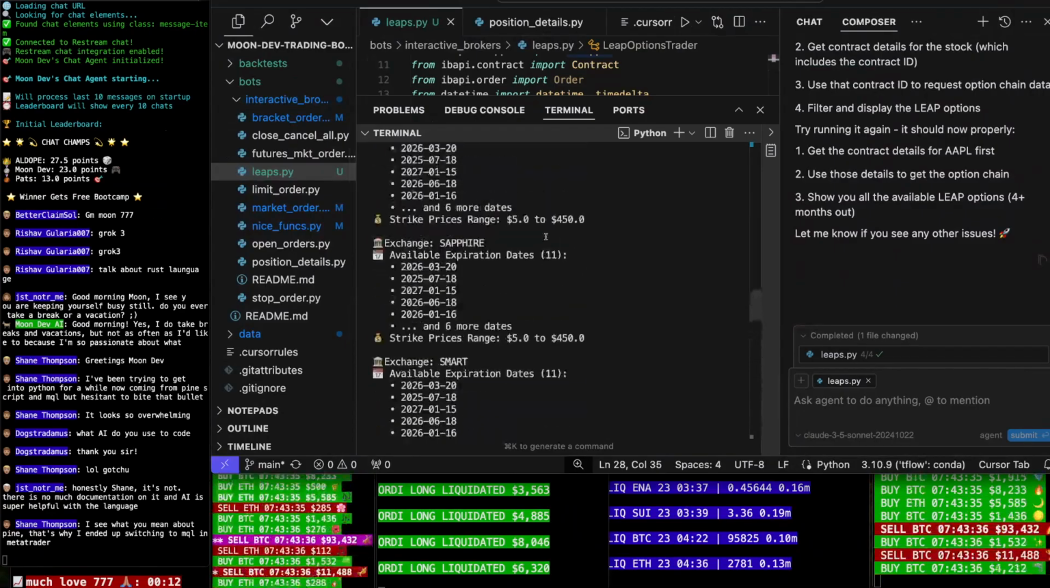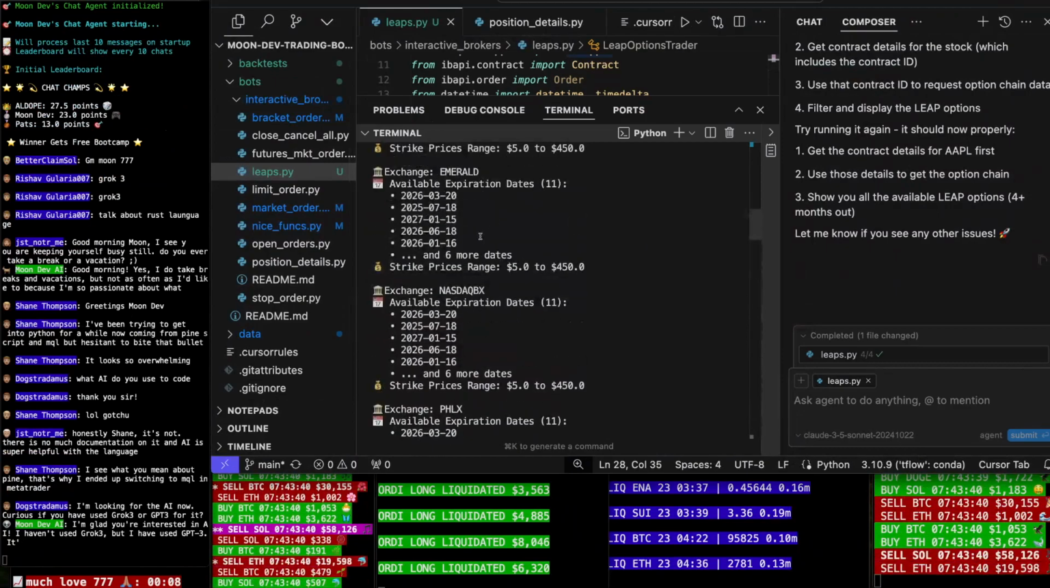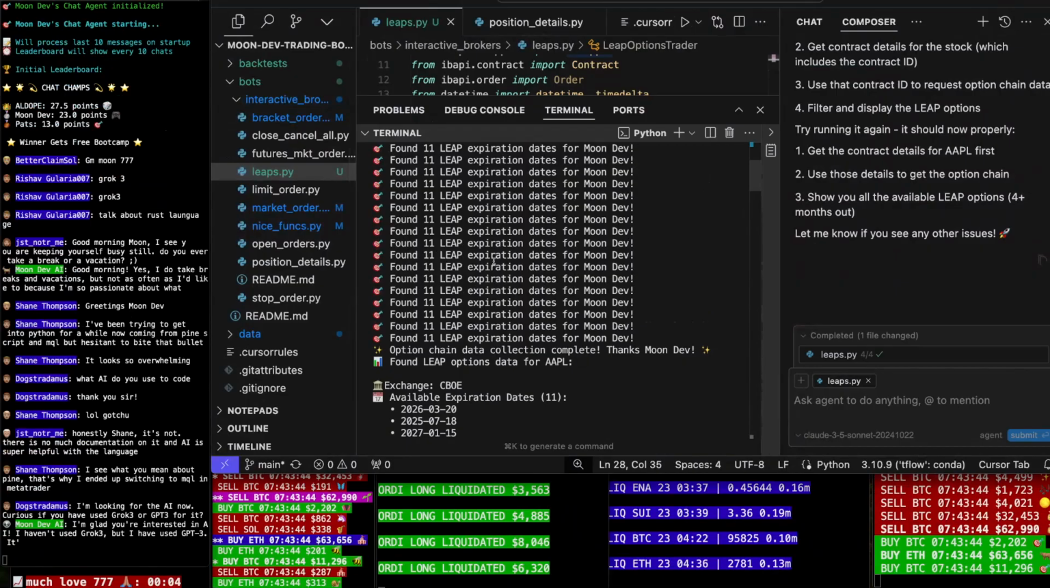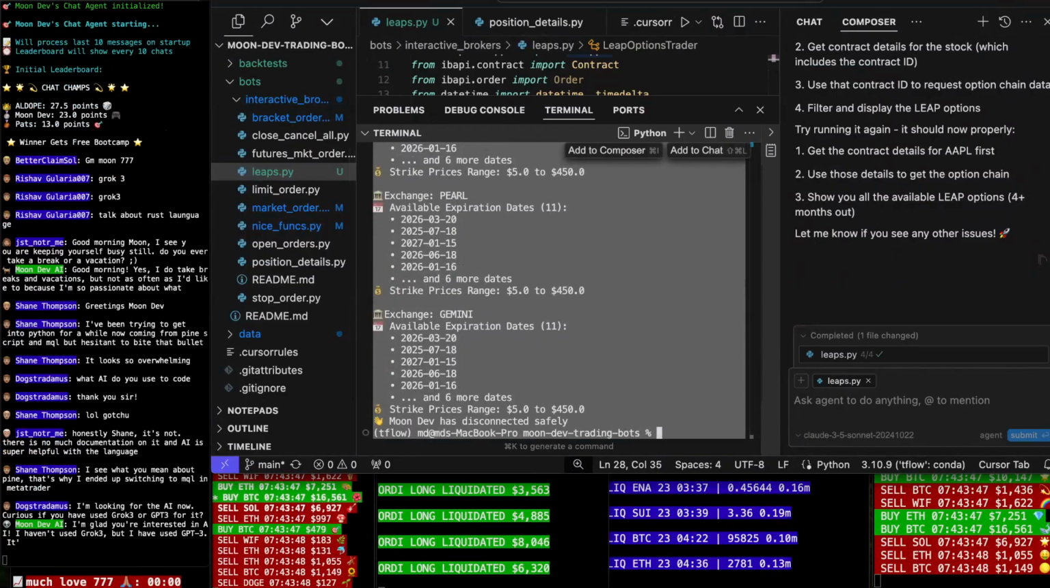I've got questions though. Strike price ranges. Found 11 expirations. Can you tell me what these different exchanges mean?